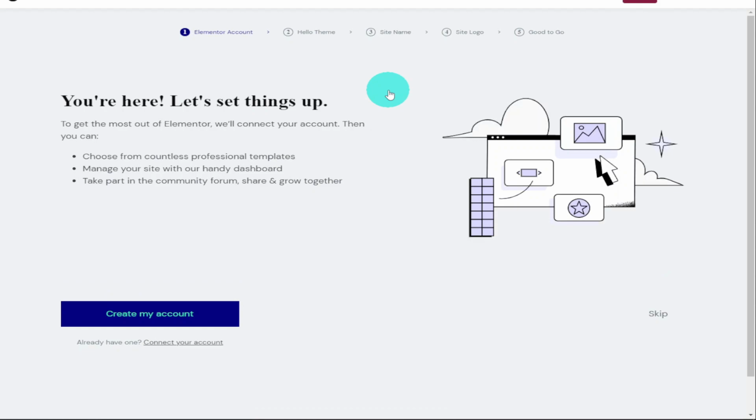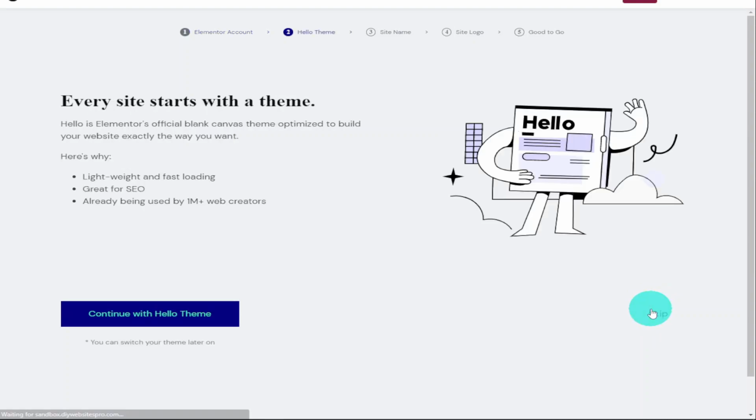You'll then be asked whether you want to create an Elementor account. I already have one, so I'm going to click on skip in the right hand side, but if you don't, click on create my account. If you're following these steps, you'll then be asked whether you want to use the Elementor Hello theme. I'm not adding a theme, so I'm going to click on skip.